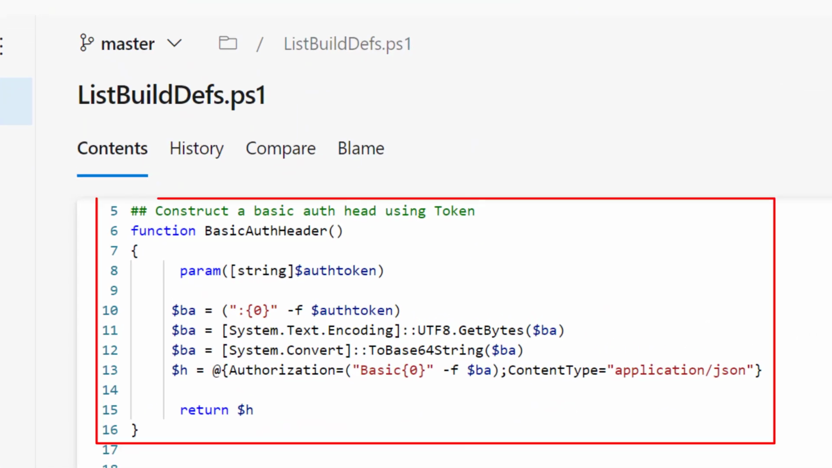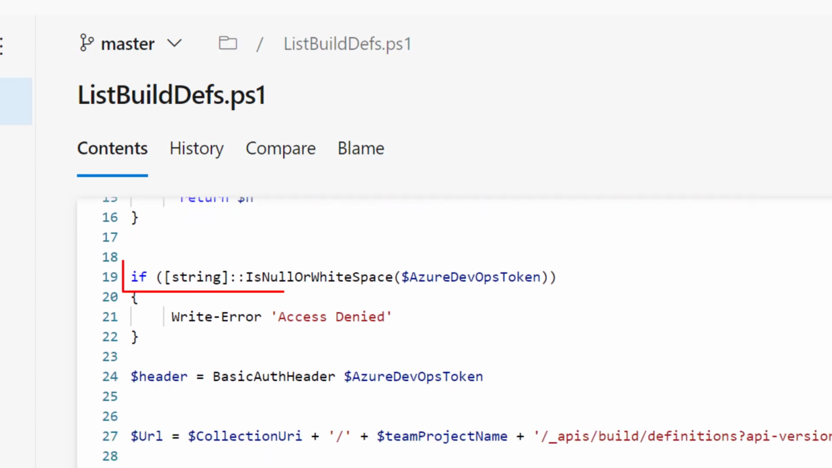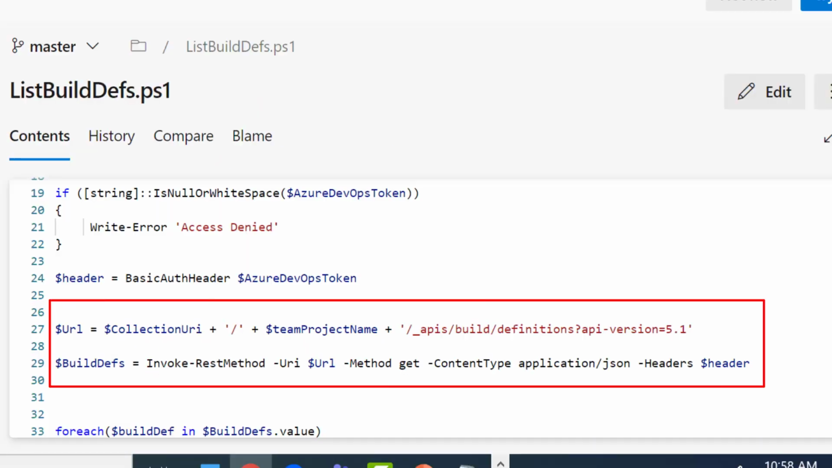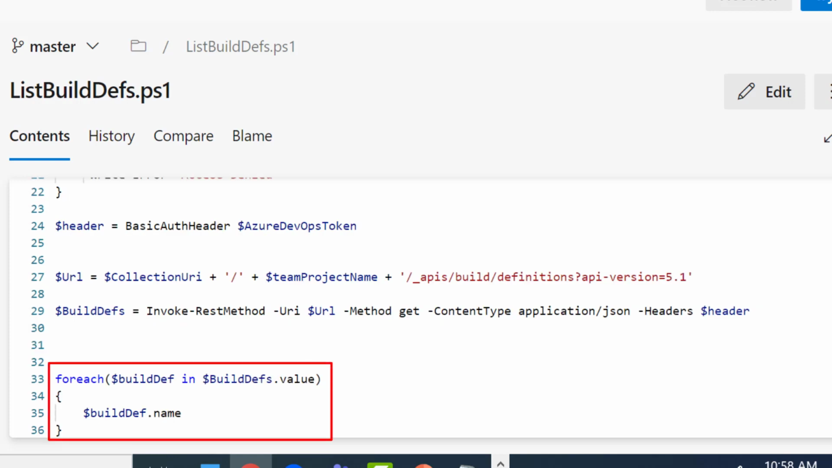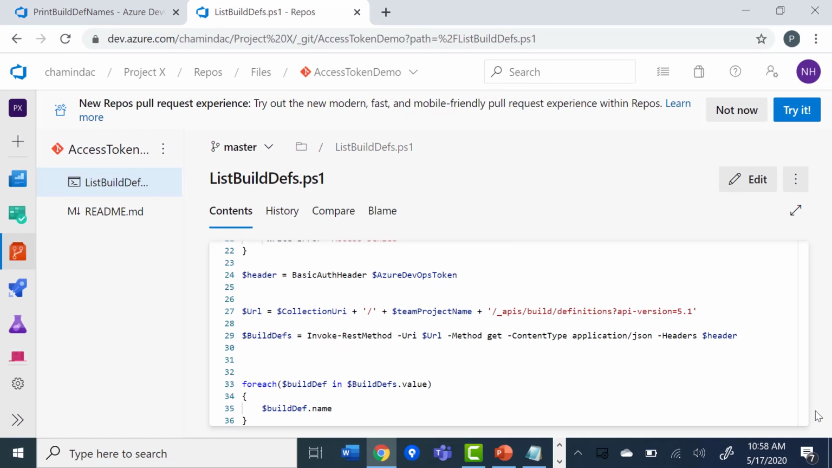Then there is a function to construct a basic auth header using the System Access Token. After that, the script has a condition to check whether the System Access Token value is null or empty. If the condition is true, it will print an access denied error message. Next, section 4: prepare the URL and invoke the Azure DevOps REST API method to get build definition details of the Azure DevOps project. Finally, we print the names of the build definitions of the DevOps project. Let's move back to the build pipeline and queue a build to check the output.